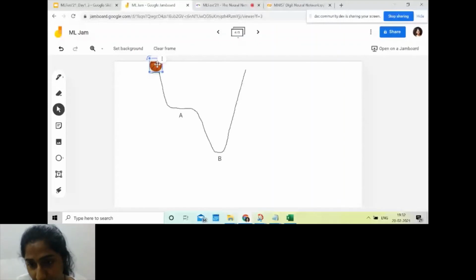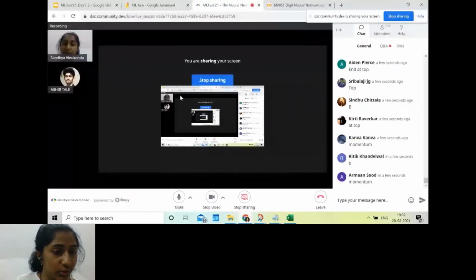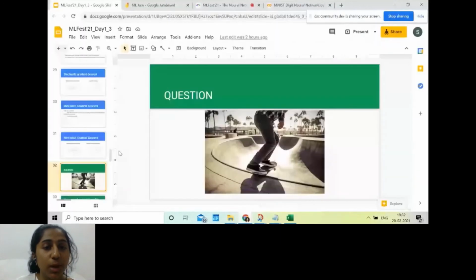Yes, okay, great. We have an answer. That is momentum. So now we'll be introducing you to momentum in gradient descent. So why do we need momentum in gradient descent?